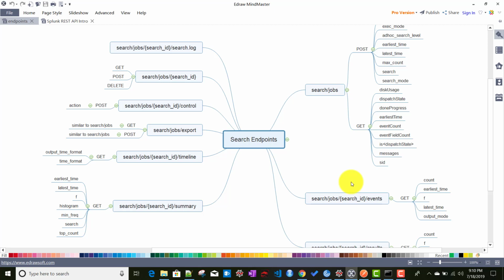Before we start, I just wanted to show you this particular diagram I created. This diagram is basically depicting different endpoints related to search we can think about. We'll try to discuss in detail all of these endpoints today.